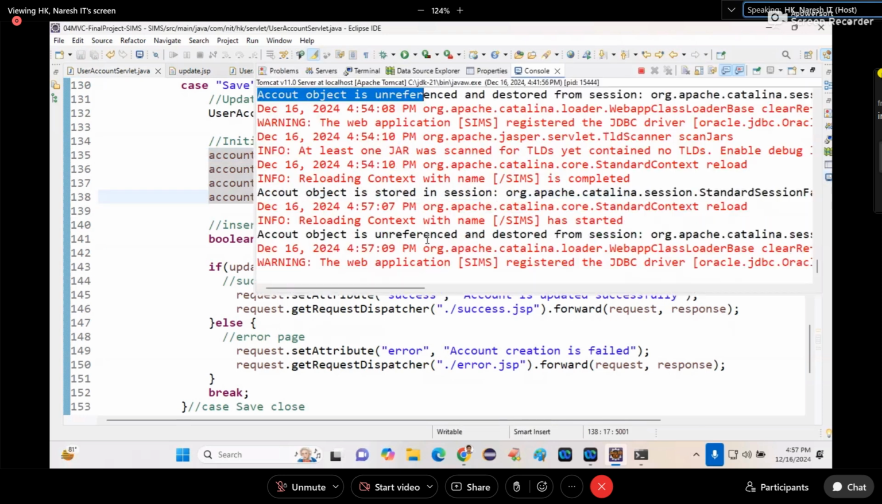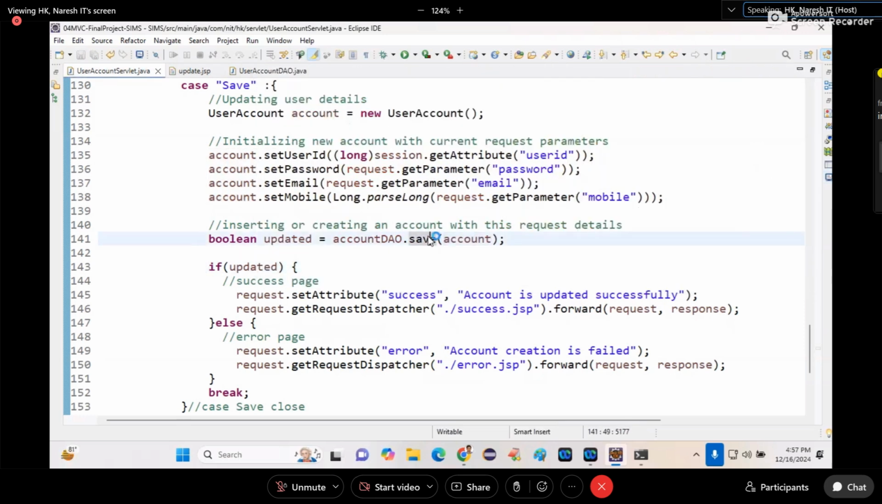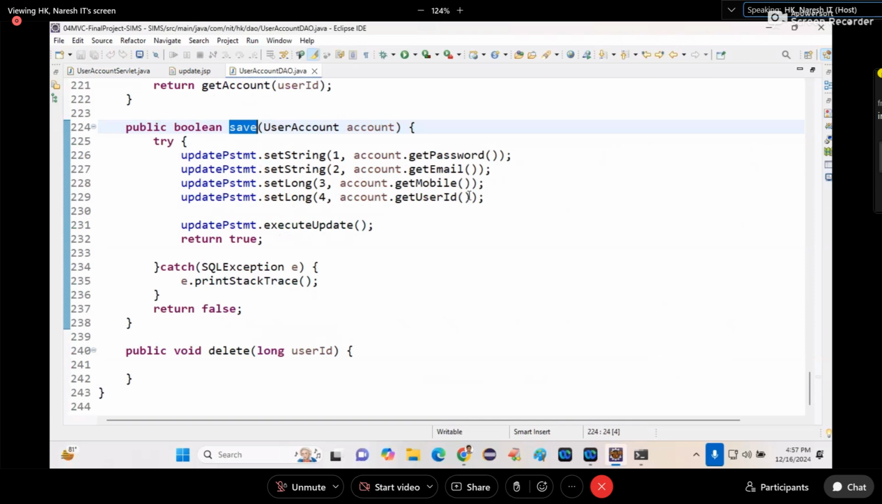Then go to save method. Inside save method, user ID is coming. Account.userID. Previously, what the account.userID coming? 0. With 0, there is no account. That's why update is not there. No record is updated. Okay.